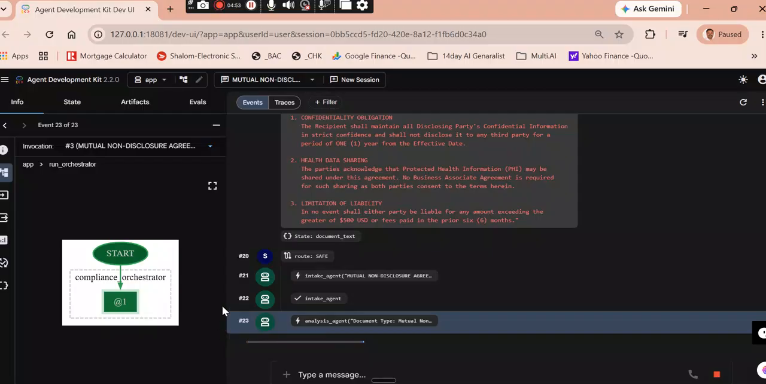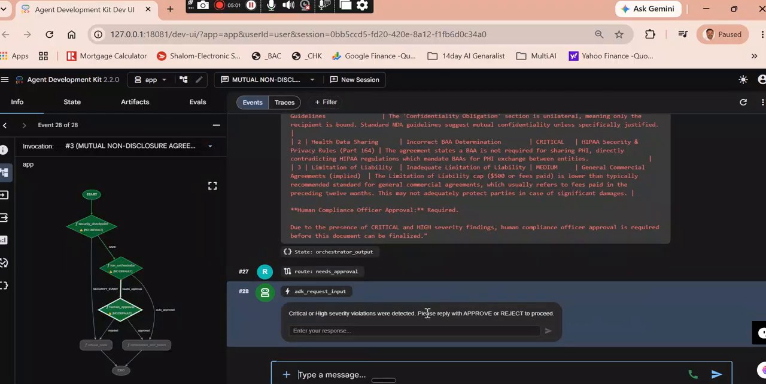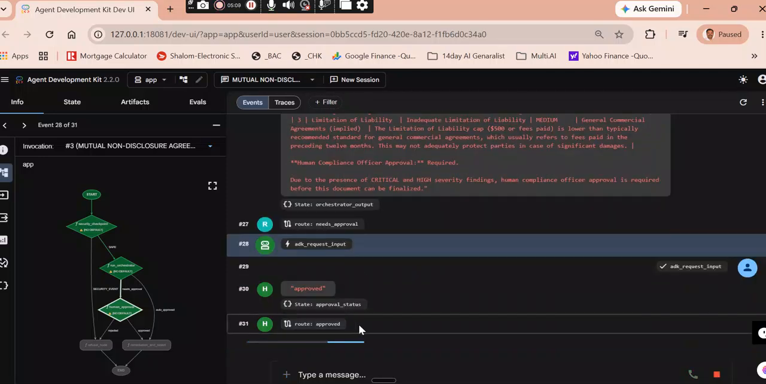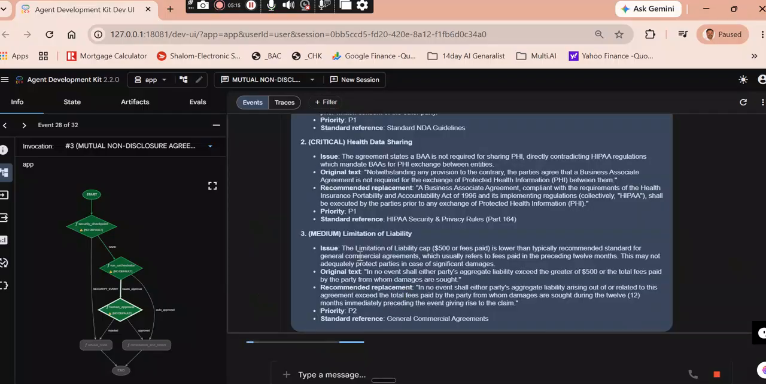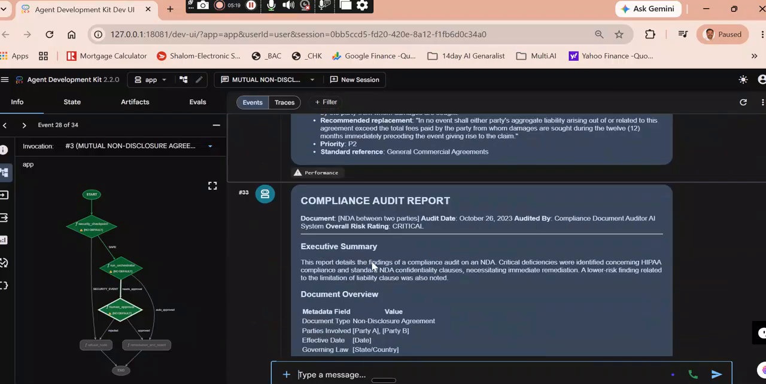Now it goes through the intake agent process, and it evaluates and analyzes. It needs approval, so I need to type the approval here, and finally it got approved. And then once it is done, the report is delivered here.